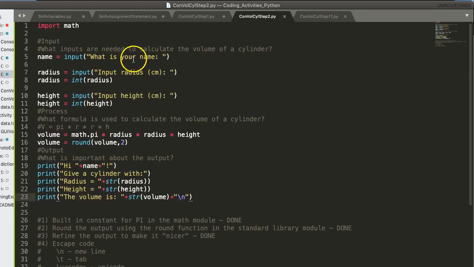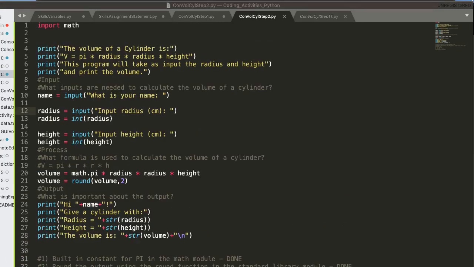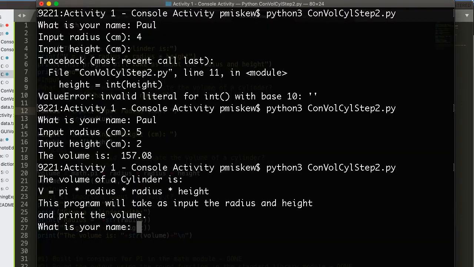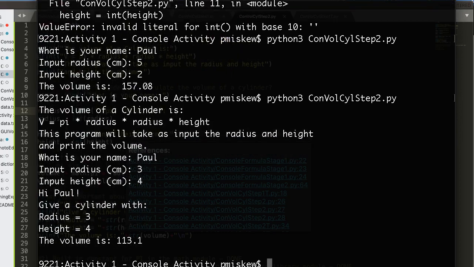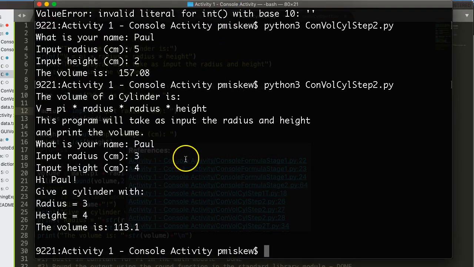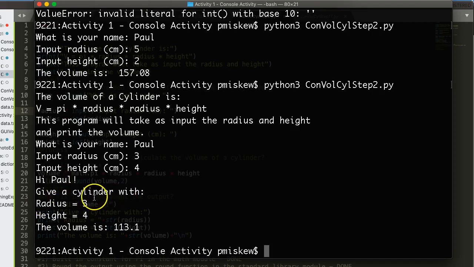Likewise, I could do something at the front end to give a little bit more information. So let me pause here, and I'll do that. Now I've added a little bit at the top saying the volume of the cylinder is, showing the formula, and I've given some context of what the program does. So let's run this and see what happens. We get some information here. What is your name? Paul. 3, 4. Oh, that's gone off the screen, so let's pull that up a bit. There we go. So, hi Paul, given a cylinder with radius 3, height 4, the volume is that. Again, looks okay.